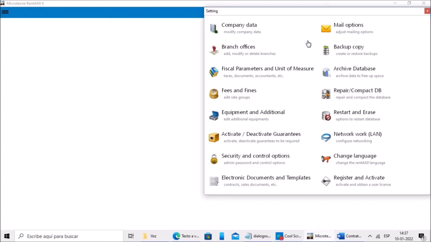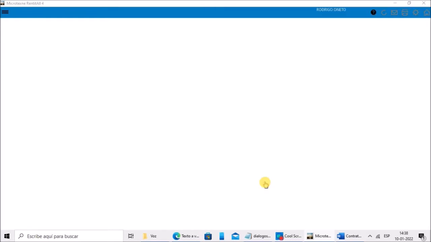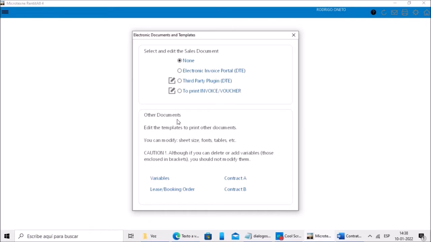Another extremely important configuration option is editing the printable document templates. But, what is a RentitAll template? A RentitAll template is a type of model document used for printing. For printing, RentitAll relies on these templates. All the modifications you make here will be reflected in the printed documents. Let's see how it works. It is important to clarify that from this window, you can also configure the integration with electronic invoice applications.